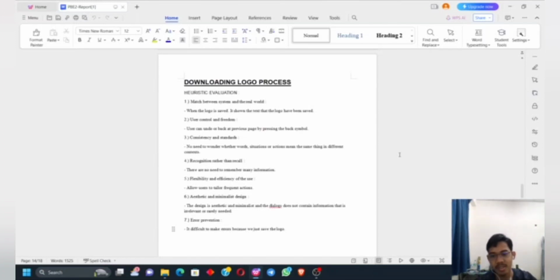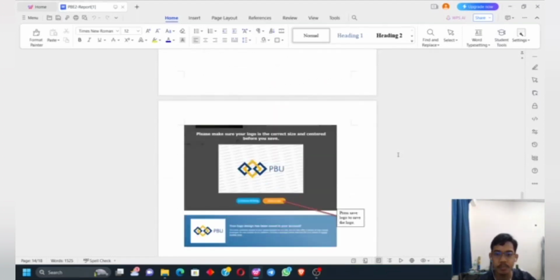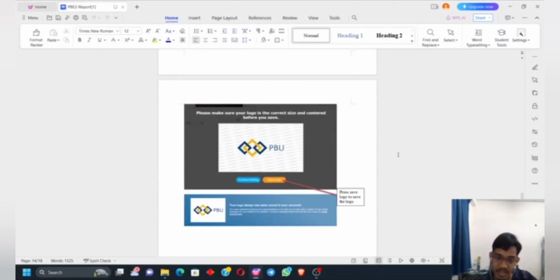The fifth is flexibility and efficiency of use. Allow users to tailor frequent actions. The sixth is aesthetic and minimalist design. The design is aesthetic and minimalist, and the dialogue does not contain information that is irrelevant or rarely needed. And the last one is error prevention. It's difficult to make errors because we just save the logo. As you can see here, we need to press save logo to save the logo. Please make sure.